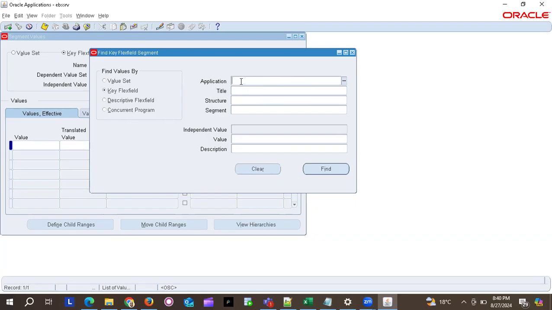So what are we supposed to do? We are supposed to provide some information that we already know, and we will be using it for the purpose of defining the segment values. So the first field, we have the application. Can someone tell me which application we are going to define these value sets in?